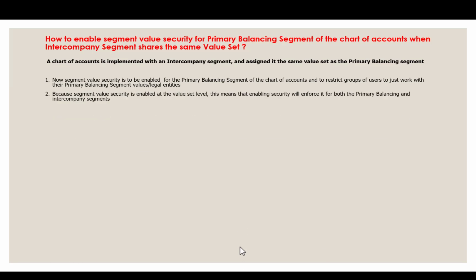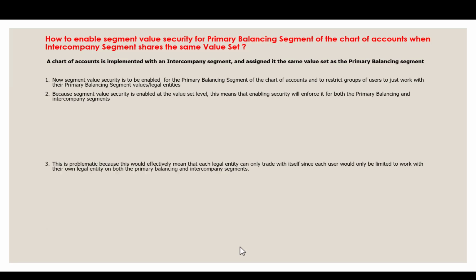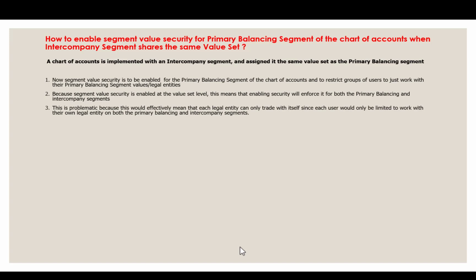Because segment value security is enabled at the value set level, the enabled security will be enforced for both the primary balancing segment and the intercompany segment. This is problematic because it effectively means that each legal entity can only trade with itself, since each user would be limited to working with their own legal entity on both the intercompany and primary balancing segments.